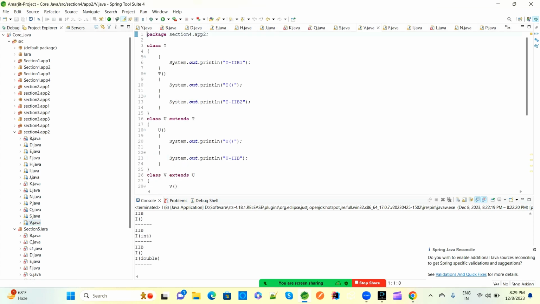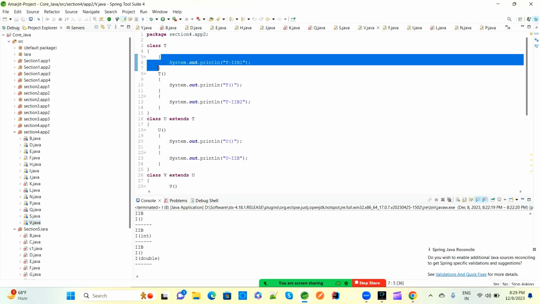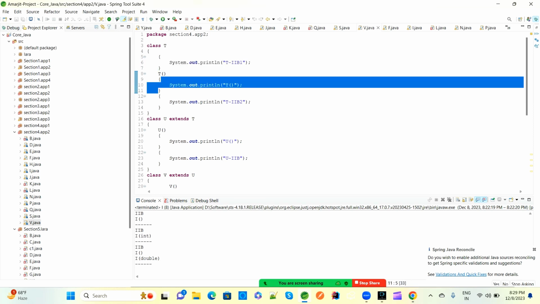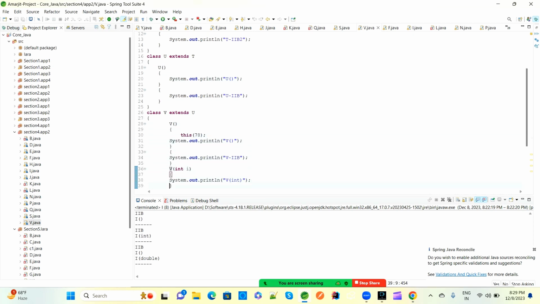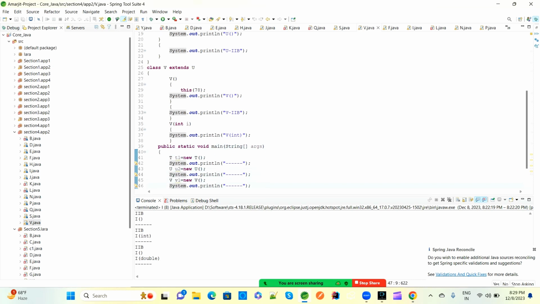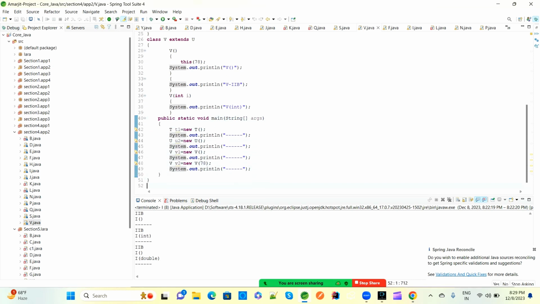So this is a T, class T, and this is a T constructor. This is a IIB, first IIB, second and constructor, then U, and then B have, B is also using this. So like that we will complete the constructor part.